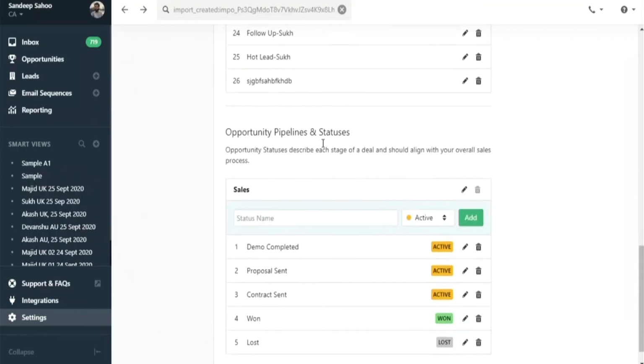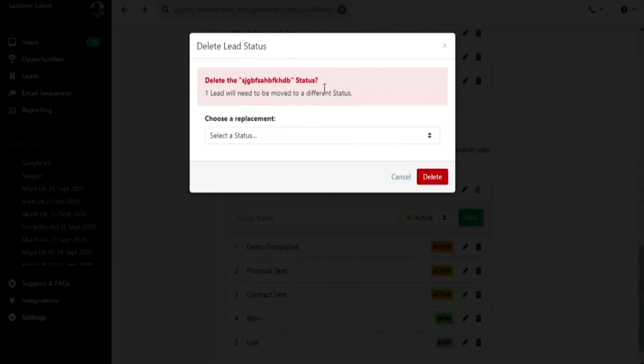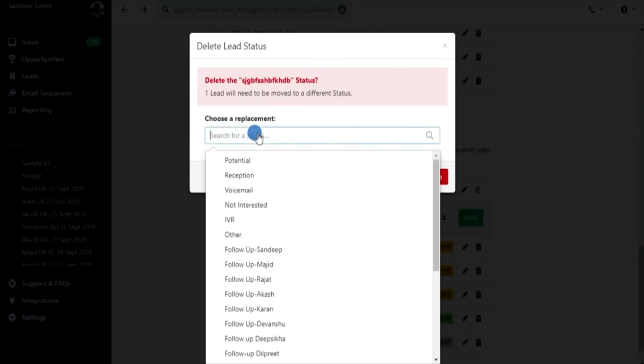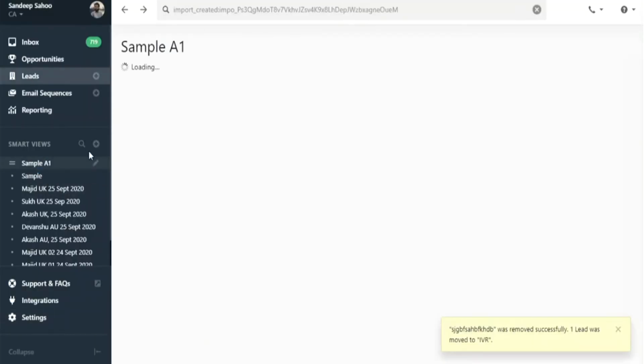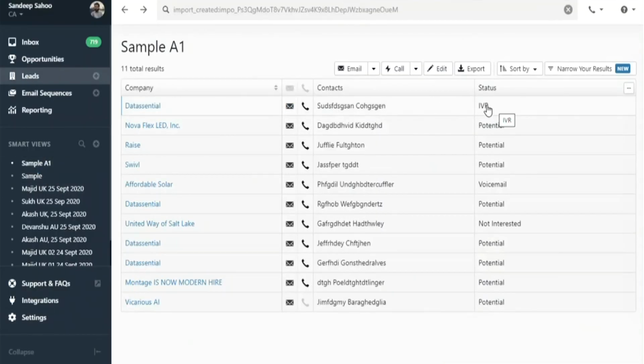If I come here, I will click on delete. So it will ask to choose a replacement. So let's say I choose IVR, and then I click on delete. So what will happen? That particular lead will be allocated to IVR. So you're getting the point, right?